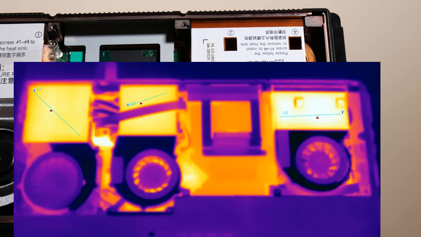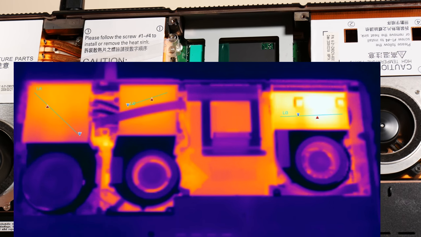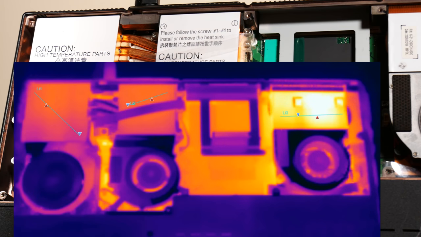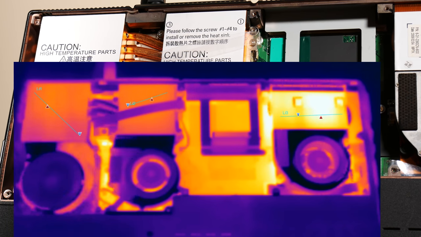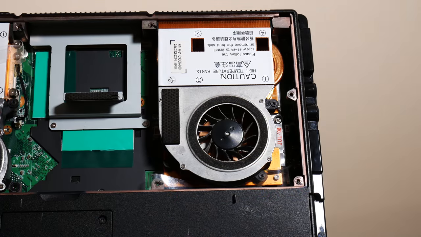Let's first take a look at what we're dealing with in terms of thermals. Here we can see a 3DMark Vantage run operating on the current heatsink setup. On the right is the NVIDIA 9800M GT, and on the left two heatsinks are the CPU and platform controller hub.